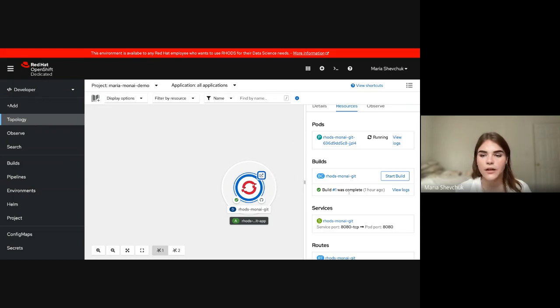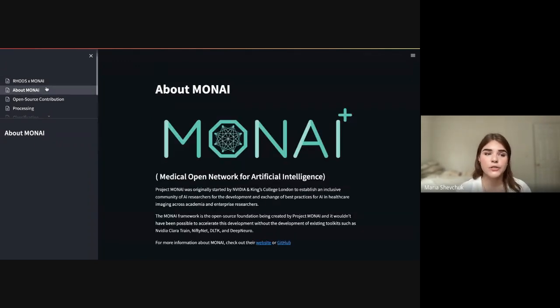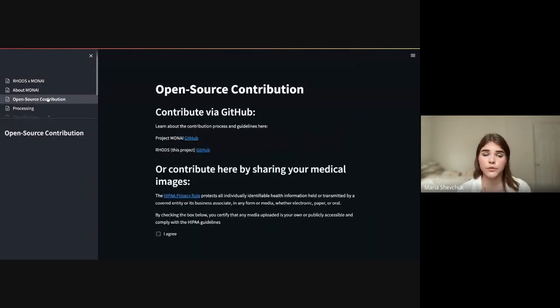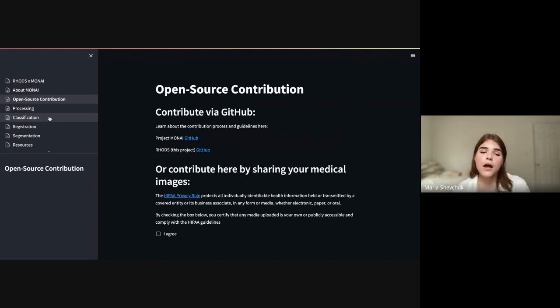So in this topology view, this is the project that I had deployed before, and you can click this button right here once your build has been complete and you have a running pod, and then it will open up your project, in this case, my application. So again, this first page just has a brief overview, a feedback form, the GitHub repository. We have a MONAI page, open source contribution, and then other pages on the side right here.